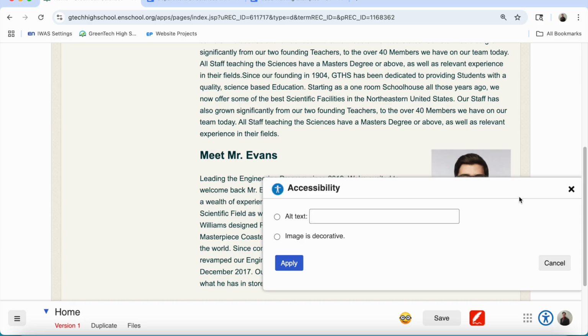Now, what we need to determine is whether or not this photo can really be considered part of the main content on the page. Does it contribute to the main purpose of the page? I would say it does.